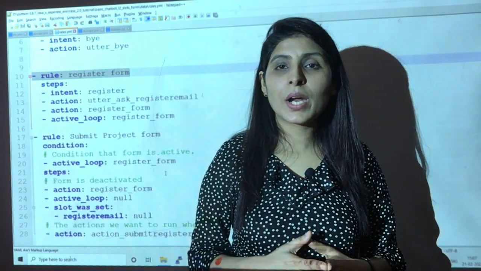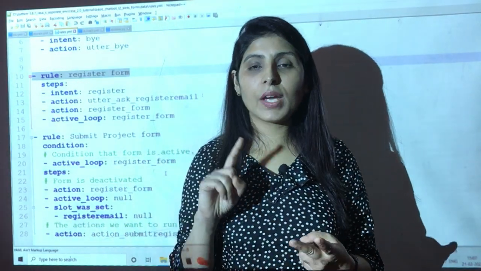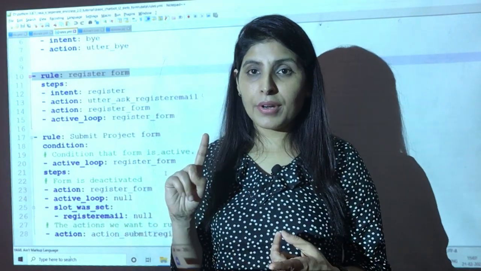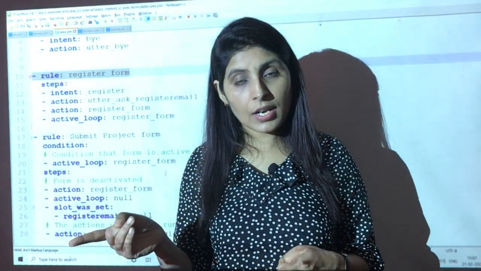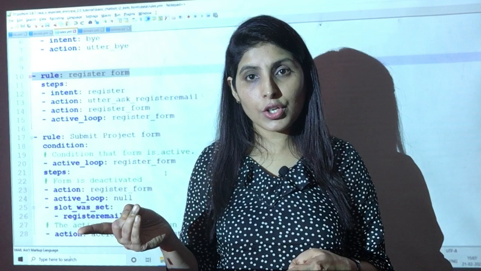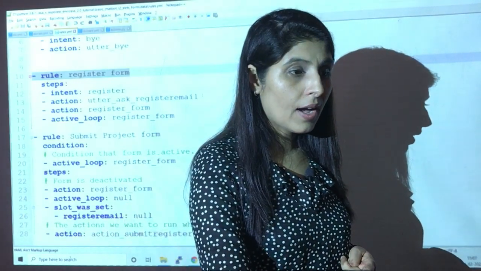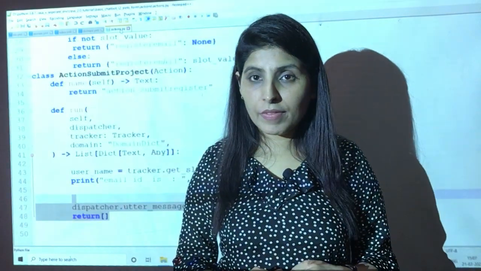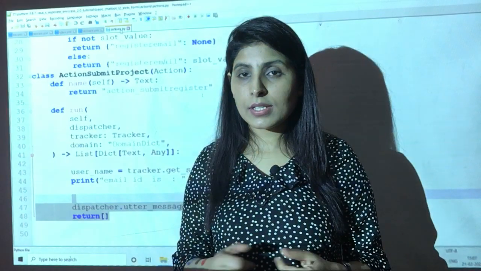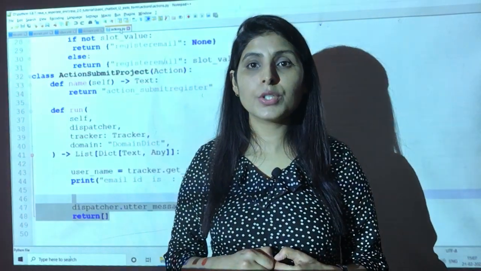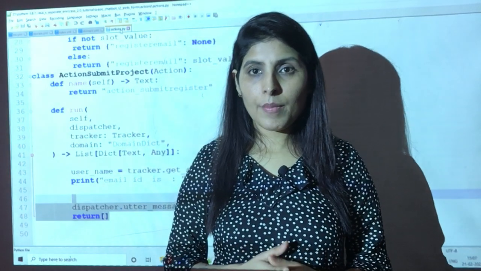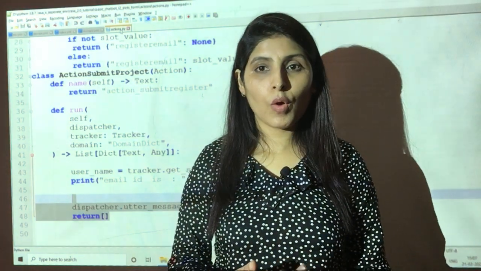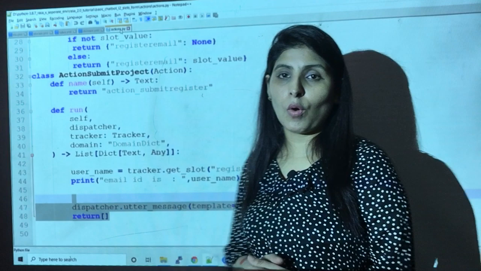So what we have studied today: we have created a slot, we have created a form, we have filled a value in the slot, and then we are validating our slots, whether that slot is filled or not, using the validate class of actions.py. Then we have another class in actions.py which is responsible to submit the data and submit the form and show us the output which we want to see. So this is the output which we want to see.